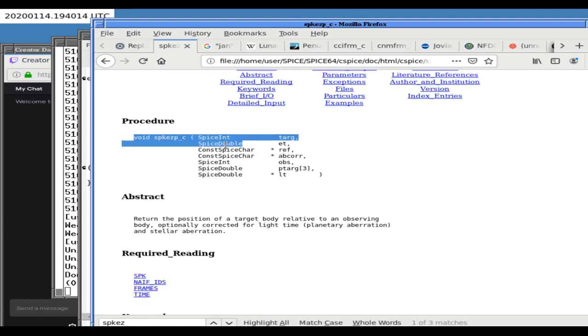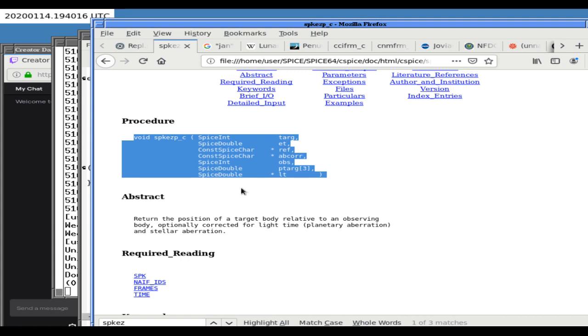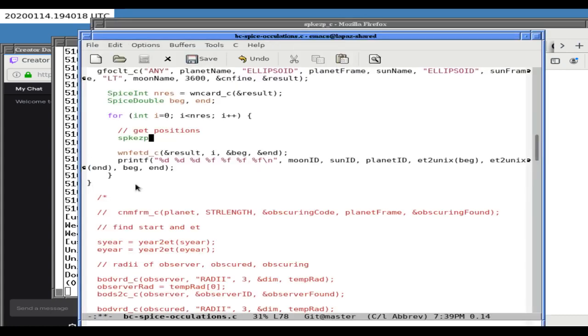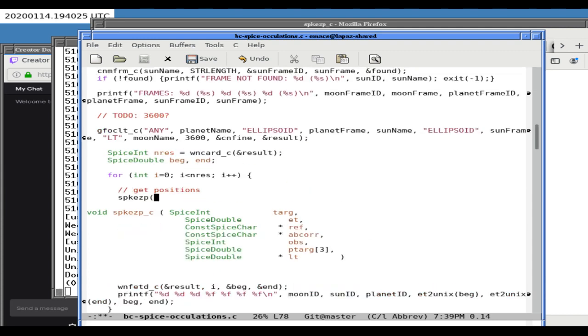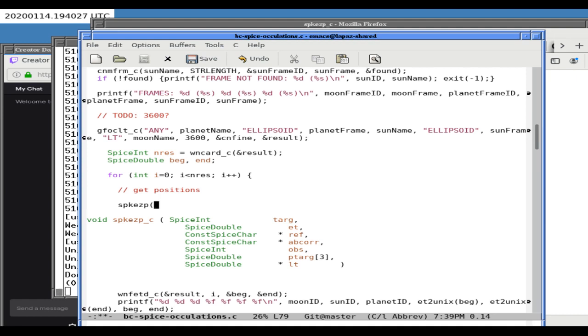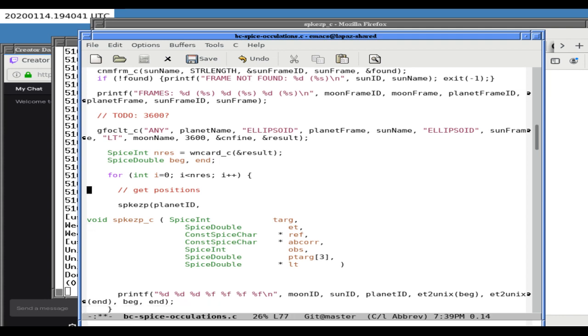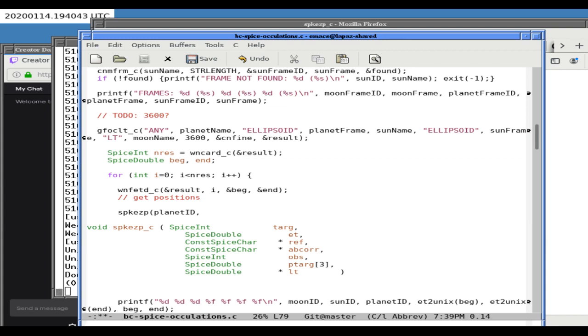This is not hard. Let's see. This is not difficult. Okay, the target planet here will be, there's going to be two targets. One is going to be the sun, the other is going to be the planets. We'll do the planet first. The spice time here is going to be, well, we're in a window between beg and end, so we need to get the values first, then we use them. So let's go ahead and get the position to beg for right now. I don't really care.